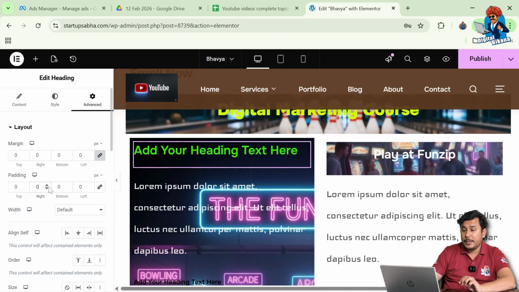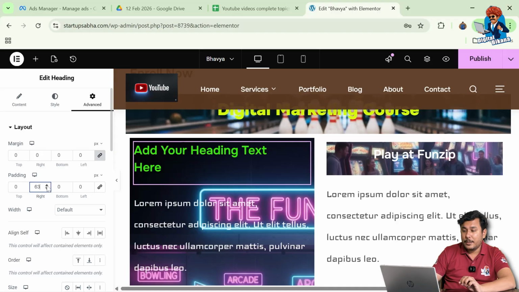If I increase the right padding, a difference is getting created, but as you can see, it takes a little bit of time because the whole word is getting moved. So the padding is creating inside space between the right side edge of the element border and the element. So basically this is padding and margin in Elementor.